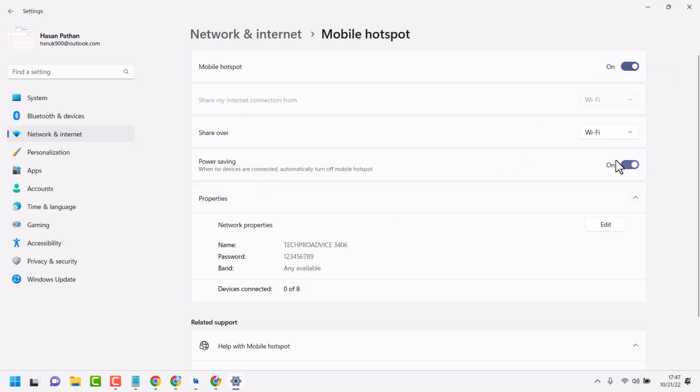Also guys, you can turn on this setting to save power. When no device are connected, automatically turn off mobile hotspot.